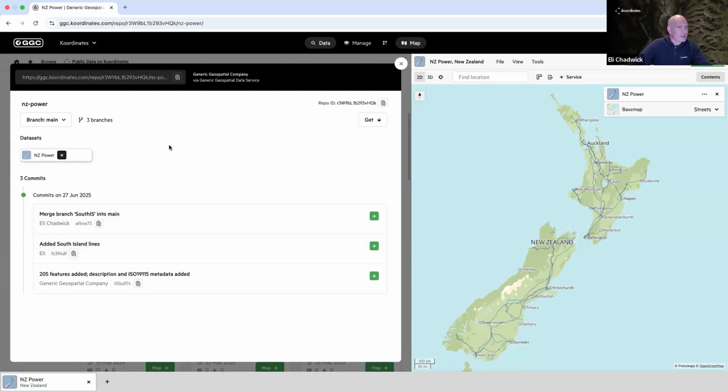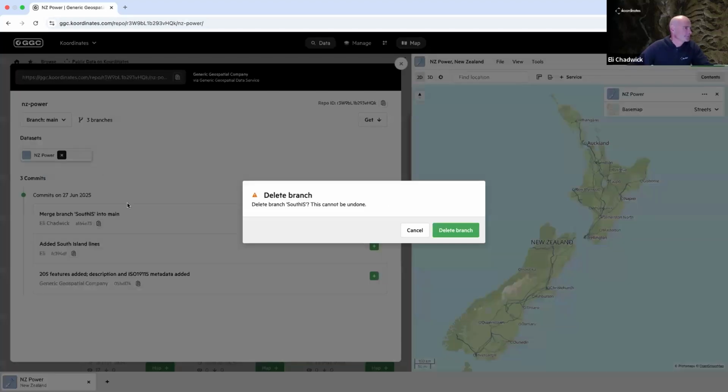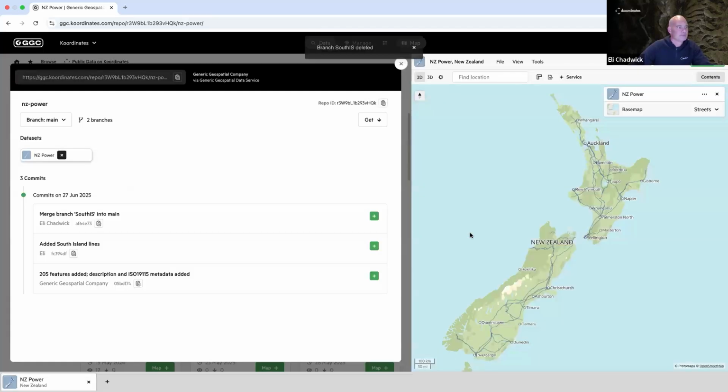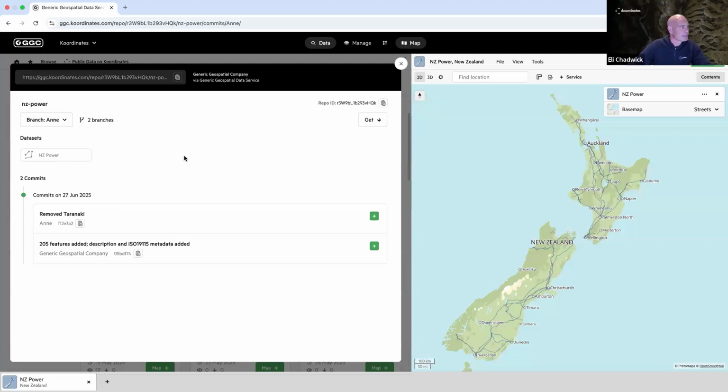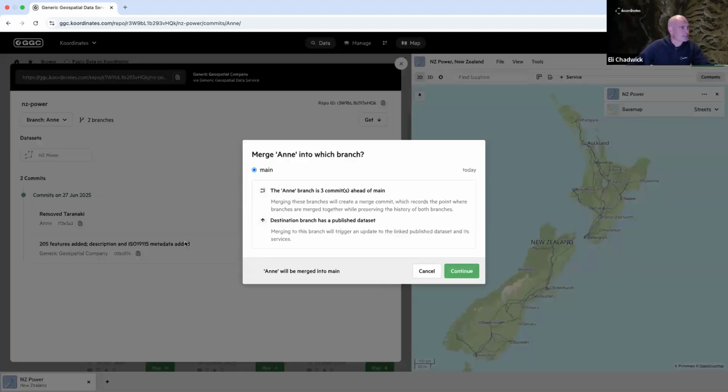A couple of other things that happen up here. I can do some cleanup. So my South Island branch, I don't need anymore. Can get rid of that. I could merge Anne's thing back in there too. So it's really up to you as you go along. You would do exactly the same thing that I was just doing. I could say, all right, we'll get on to Anne's. Let's merge hers in there by saying merge branch.